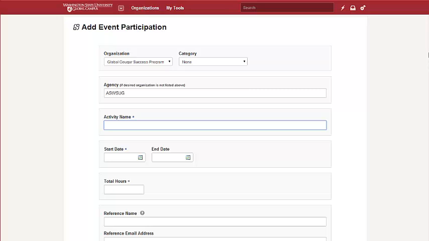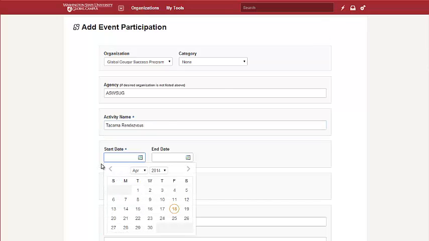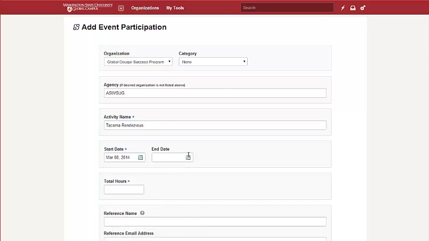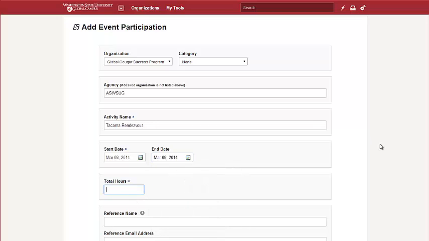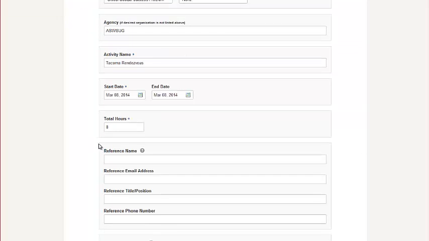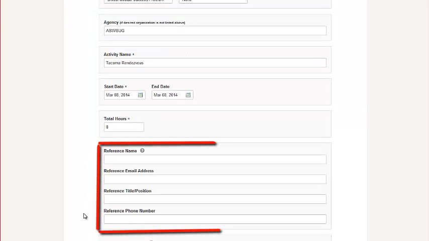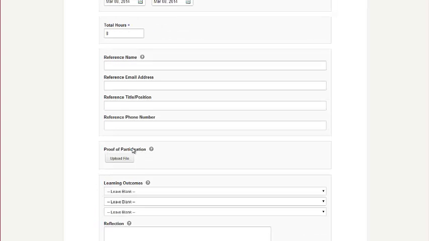Next, you will list the actual activity that you completed. So I went to Tacoma Rendezvous, which took place on March 8th. So be sure you log the date in here and the total hours you spent participating in the event. Next, you'll want to put in your reference's name and contact information. Please fill this out as fully as you can. If you don't have all the information, that's okay, but put in as much information as you can.